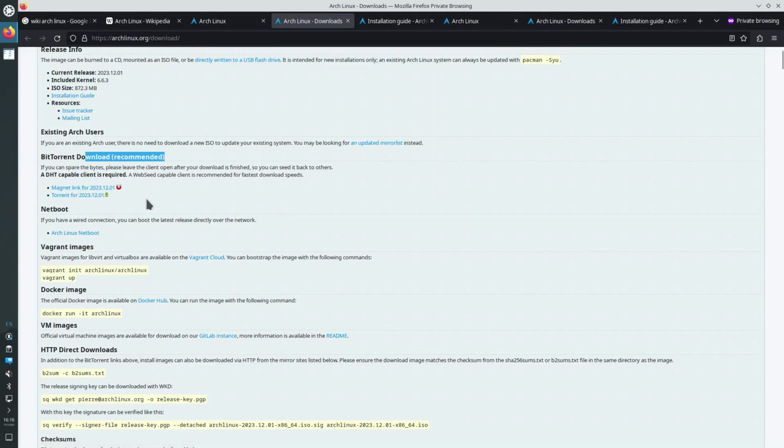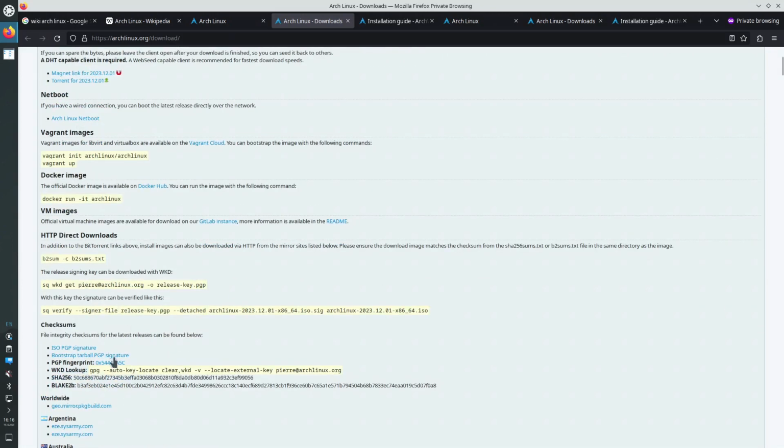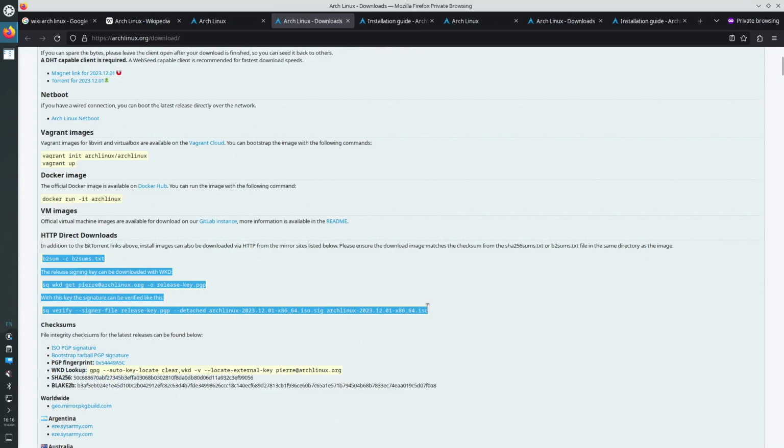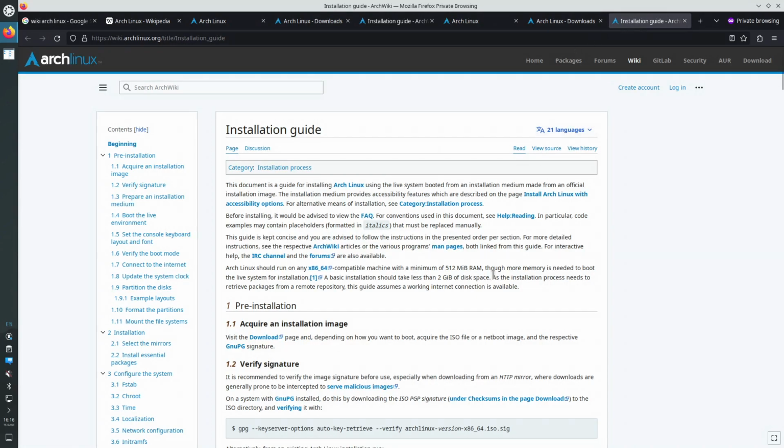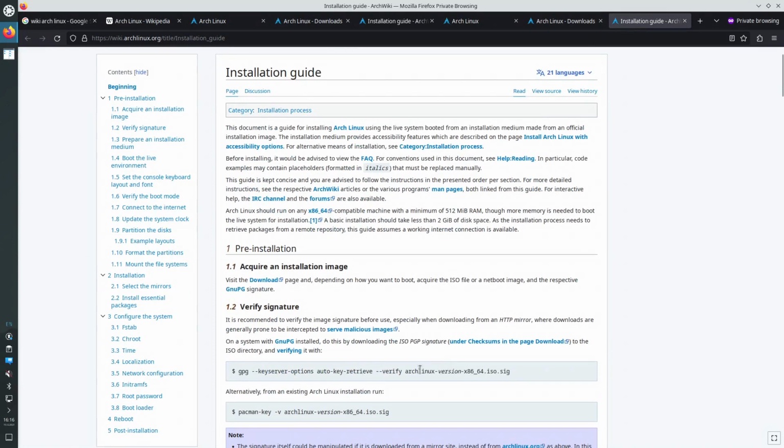This way, the ISO file that you download is guaranteed to not be tampered with because it's checksummed automatically. Otherwise, if you download it from one of the mirrors, it's recommended that you actually check to make sure that the ISO file has not been tampered with, and the installation guide says such a thing.